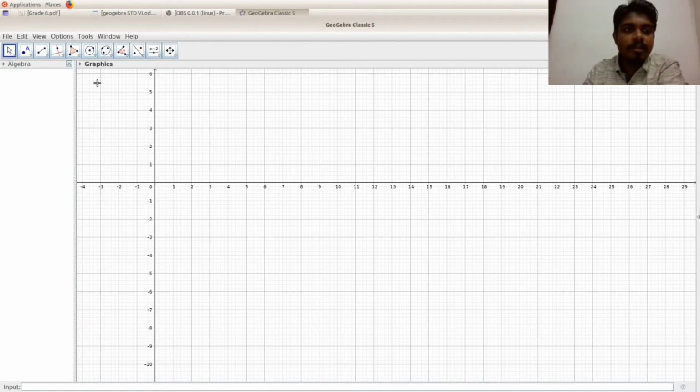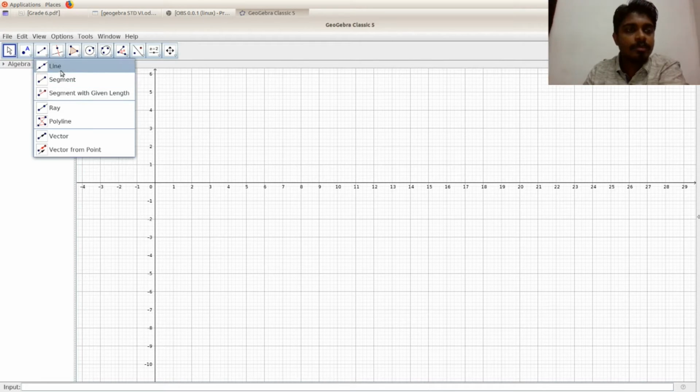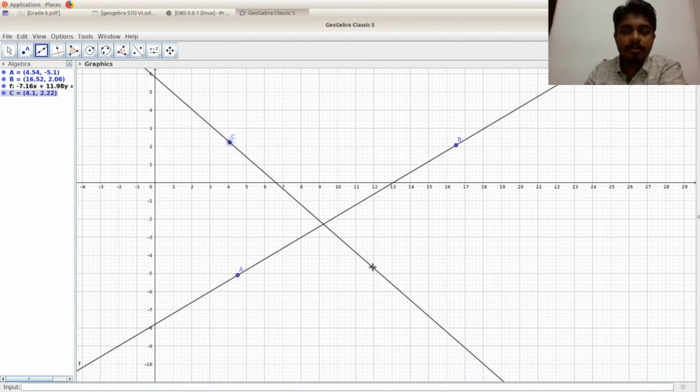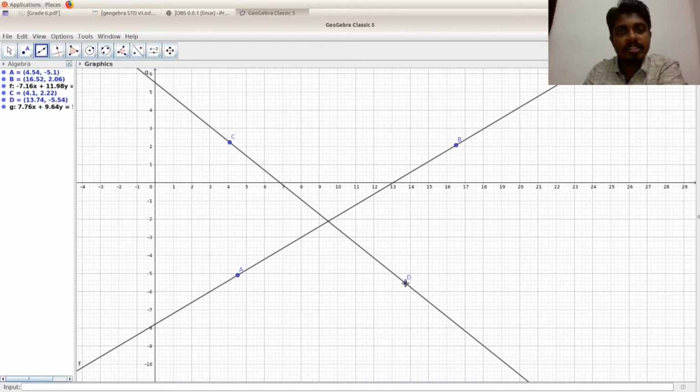And what is our last tool? Intersection tool. First you draw two lines or two segments, whatever, two lines crossing each other, and you select the intersect tool. Make the first click on the first line and the second click on the second line. Now you can see here the intersection point E. Is it clear?